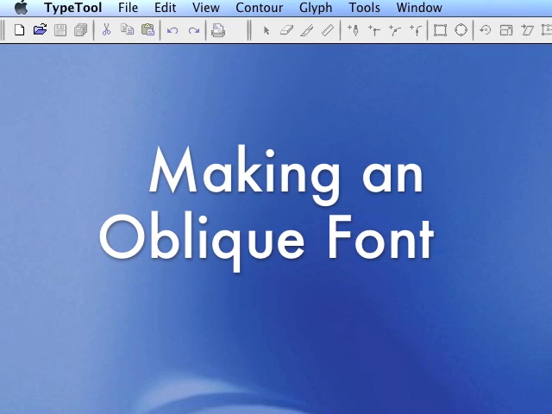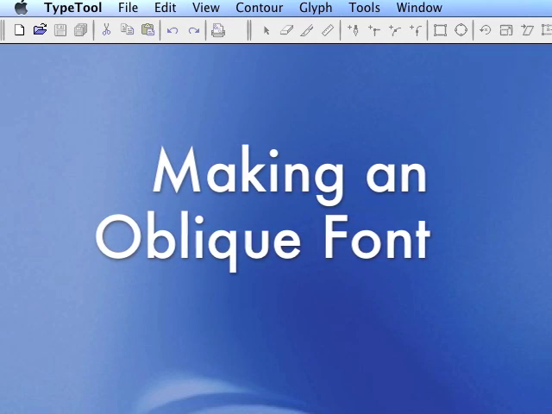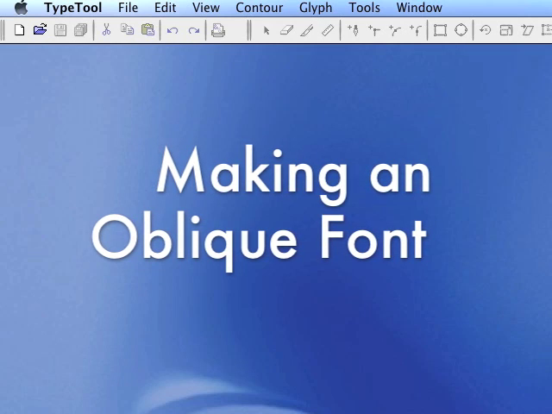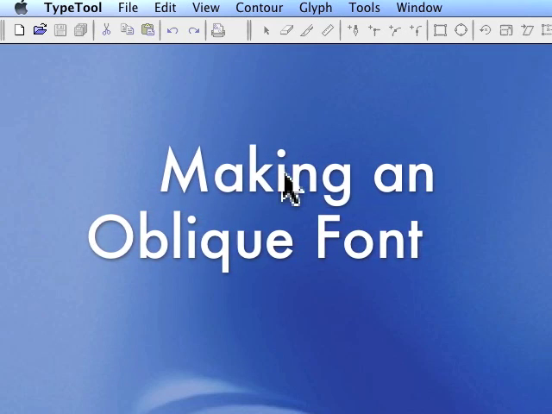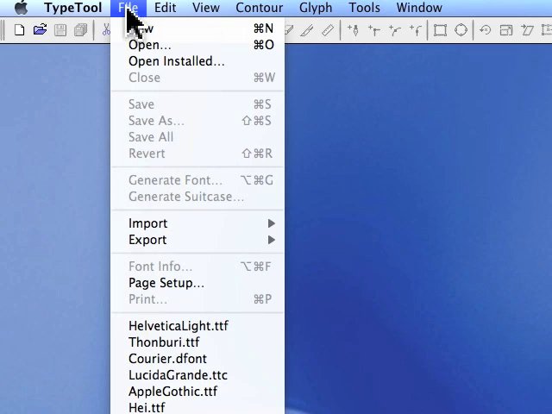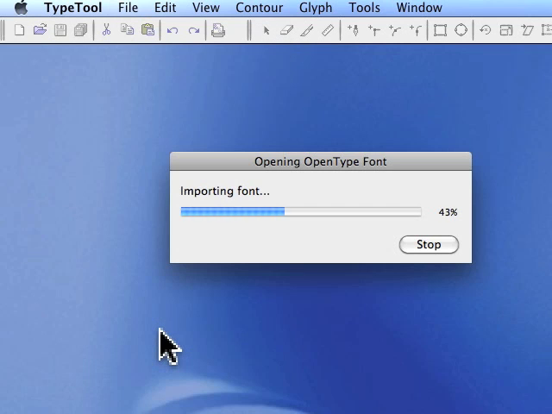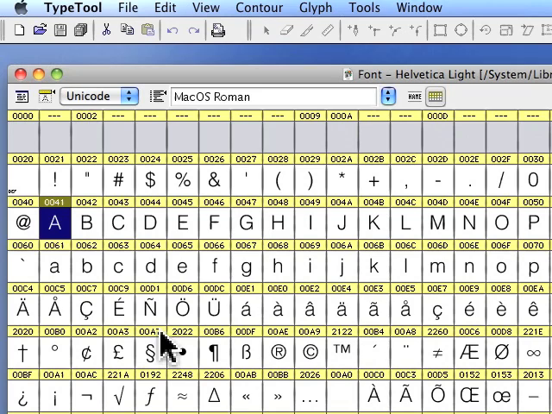Let's get started. First, open the regular font, the one you want to make an oblique version of. The font table will appear. Now, click on Tools, Action.